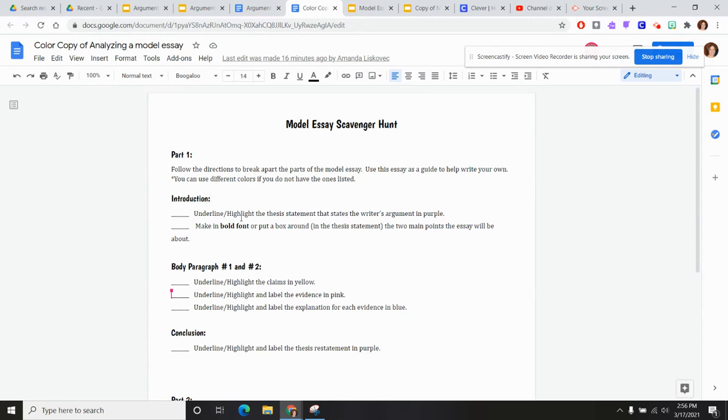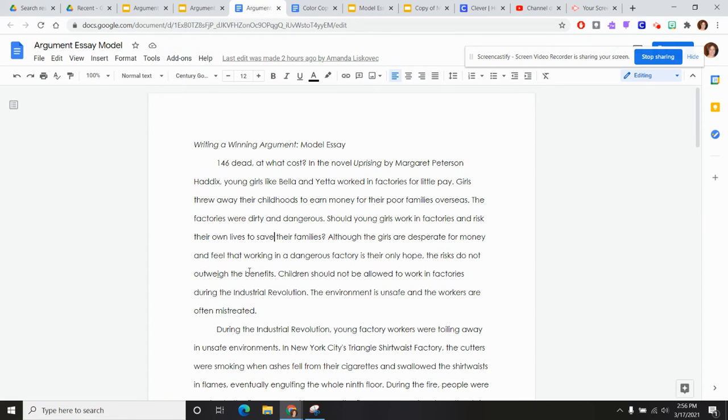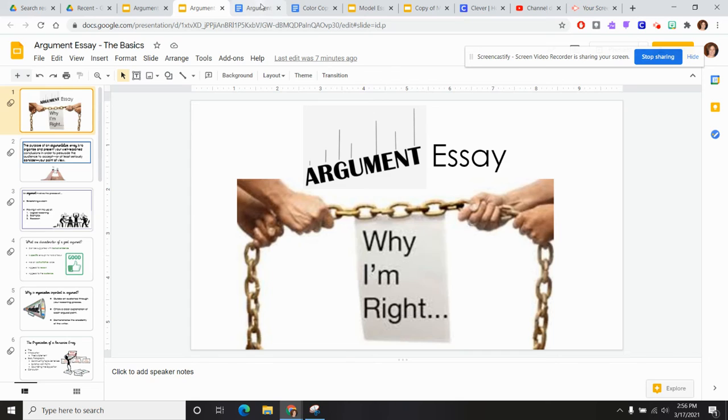For the introduction, we want you to highlight or underline the thesis statement in the introduction of the model essay in purple. If you're highlighting, you're going to use something purple. If you are at home, you're going to be underlining it. So read the first paragraph, find the thesis, highlight it or underline it.